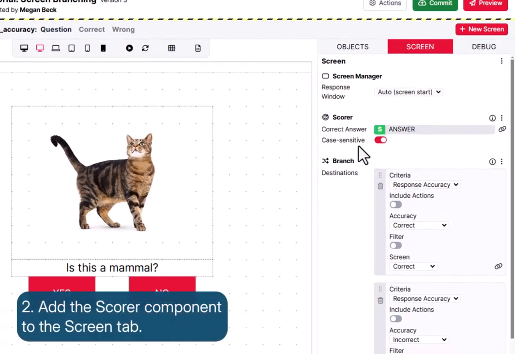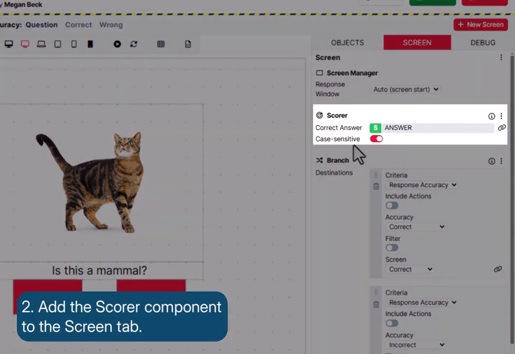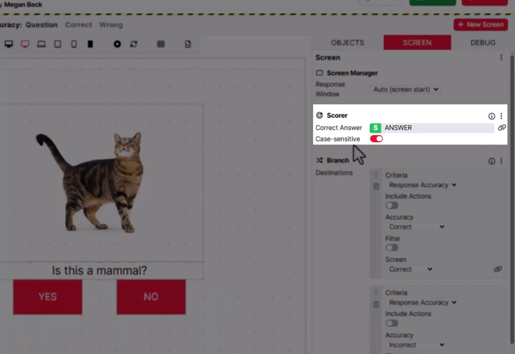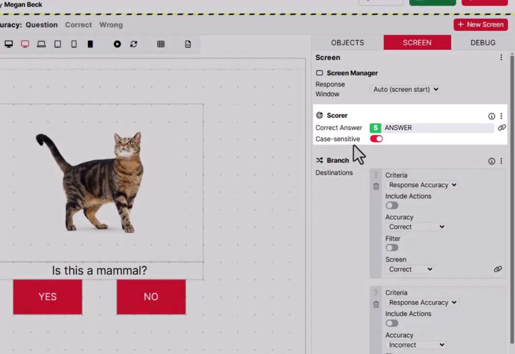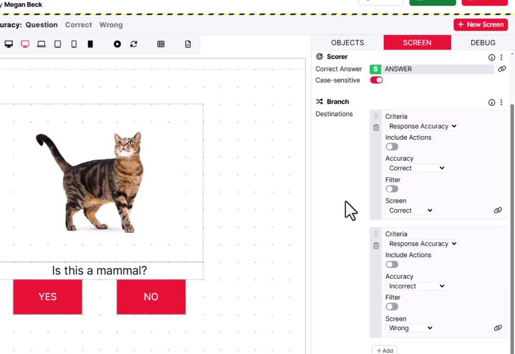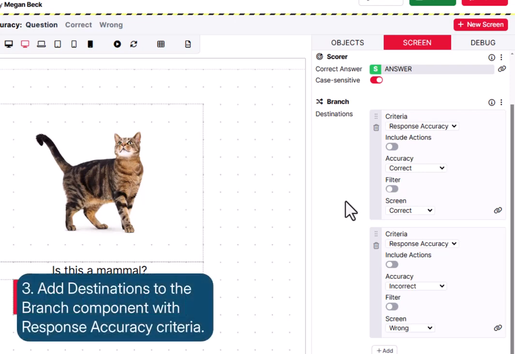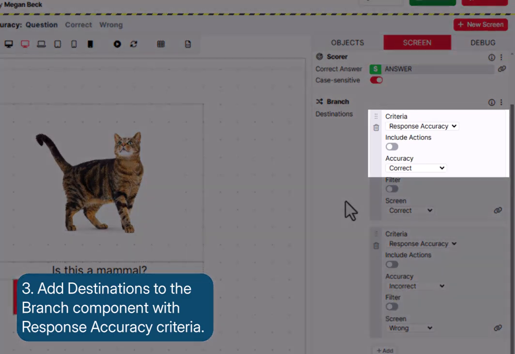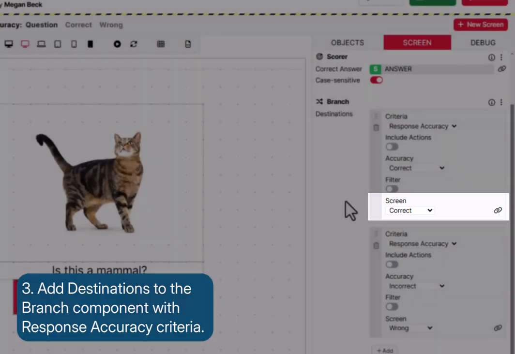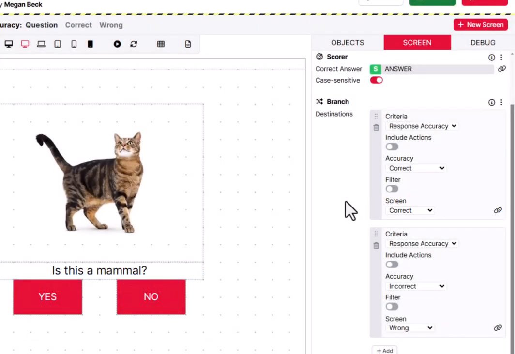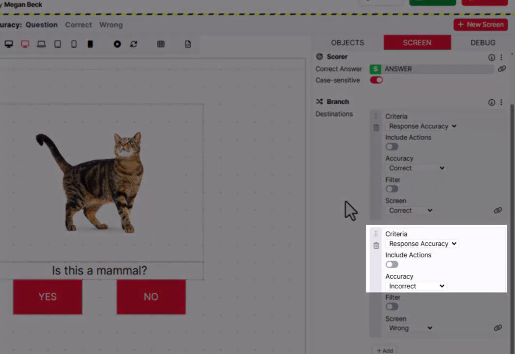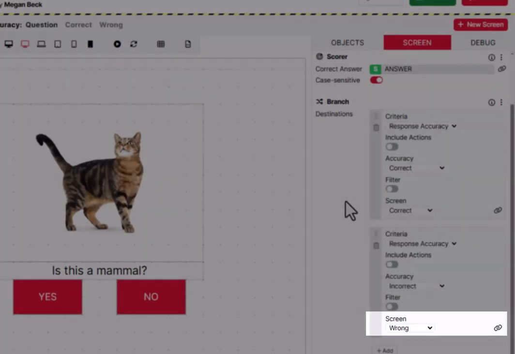On the question screen, we have the same setup where participants respond to the question using buttons. This time, in the Screen tab, we've also added a scorer component, which allows us to evaluate whether participants have responded correctly or incorrectly. The branch component has been added with two destinations. This time, the response accuracy criteria has been selected. When the response accuracy is correct, participants should be branched to the correct screen in the display. When the response accuracy is incorrect, participants should be branched to the wrong screen in the display.